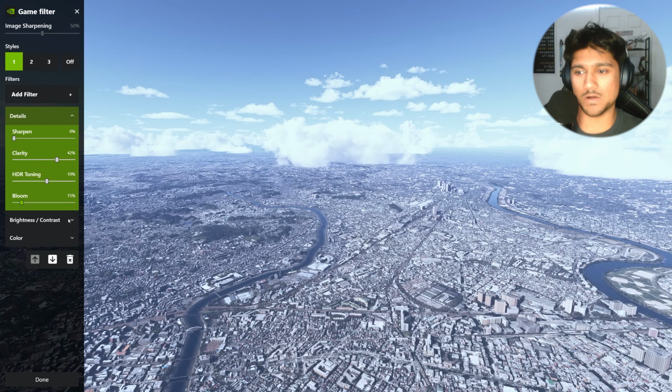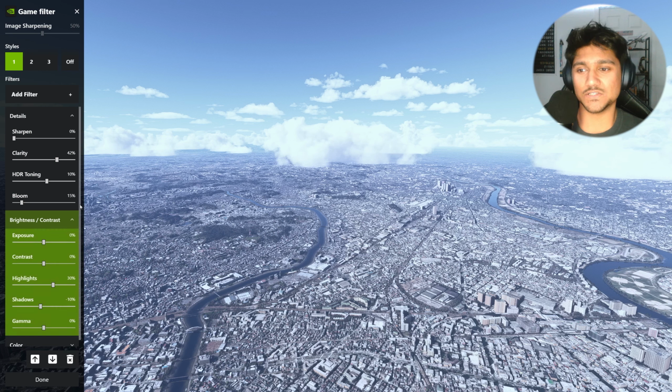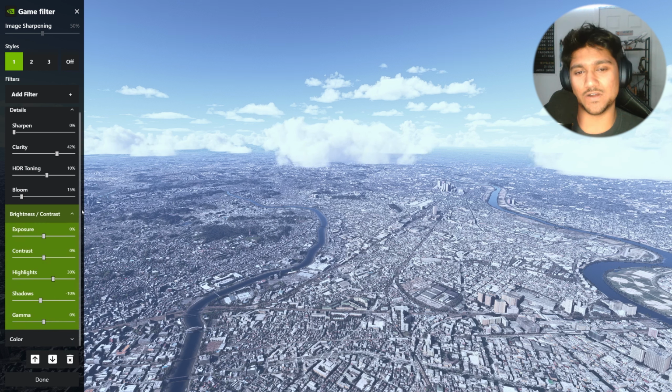Then we have brightness and contrast. For this, as you can see, it's as dead of a filter as you can get. The exposure is 0, contrast is 0, highlights is barely turned up to 30%, shadows goes against my rule of having it higher. It's lower this time, so it accentuates light and it basically doesn't allow you to feel like there's any darkness in little pockets, which somehow works for those overcast conditions I'm talking about. Gamma is set to 0% as well.